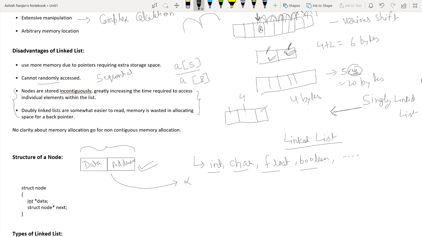So here you can see that this structure has two parts. First one is data. It can be integer, it can be float, it can be character, anything. And here is address. Then the question arises, how to define this? These two are of dissimilar types. So to define two dissimilar types of data inside one data type, we are going to use the structure.